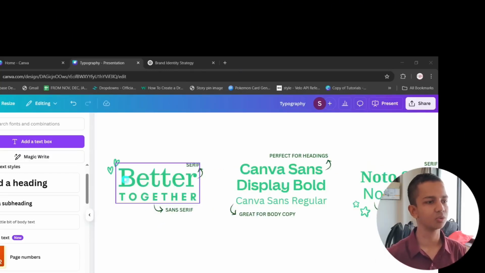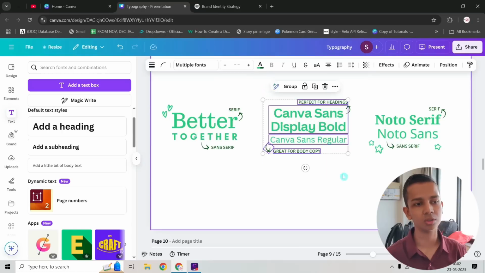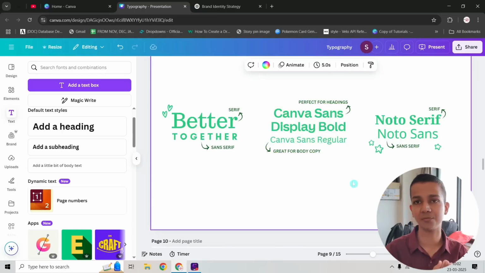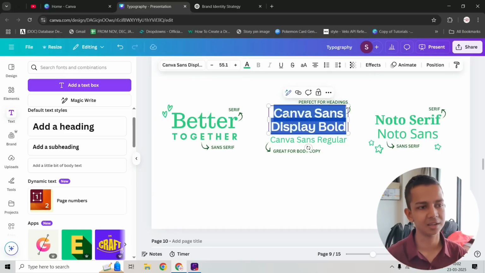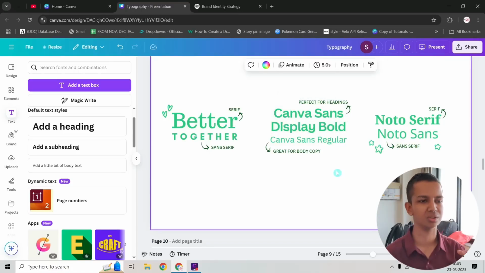So here what I want to say is that two script fonts cannot go together. So you have to mix the classifications. One serif and one sans serif font, you can combine together. You can also play with the same typeface or the same font family. For example, here we have used Canva Sans Display Bold, and here we have used Canva Sans Regular. So this will go perfectly with each other.